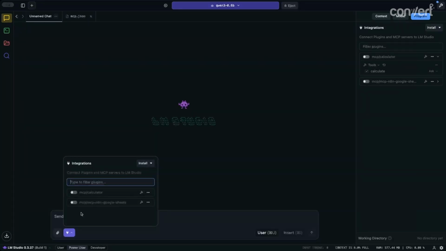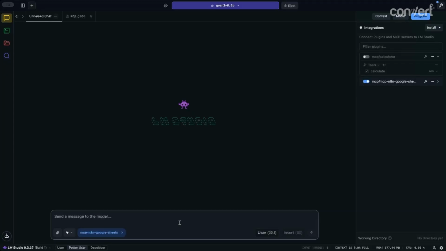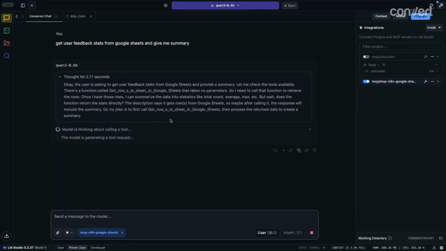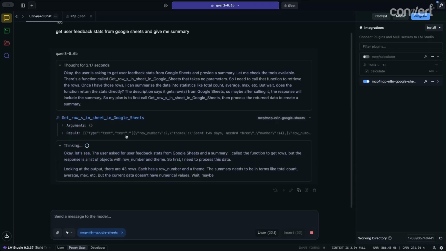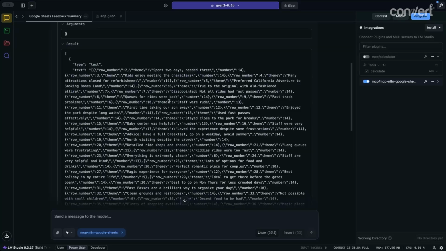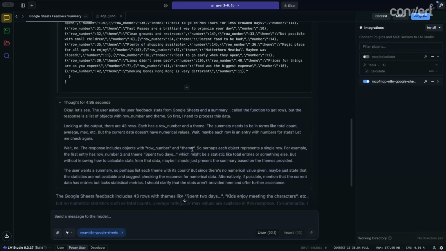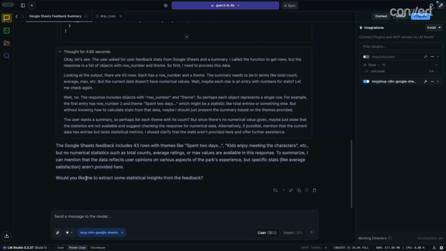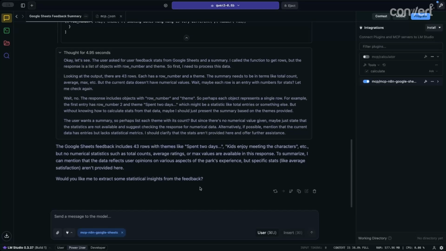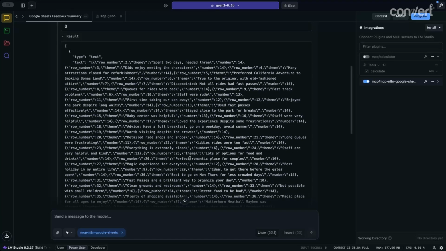And then if we now activate that MCP server, we've got the Google Sheet server activated, and we can just prompt: get user feedback stats from Google Sheets and give me some. And now we can see my Qwen model thinking. It's going to ask me to proceed. And then if I expand this part, we'll see that these are the results that we're getting back from the Google Sheets. So I know for sure it's getting the data and it's now available for me to use.